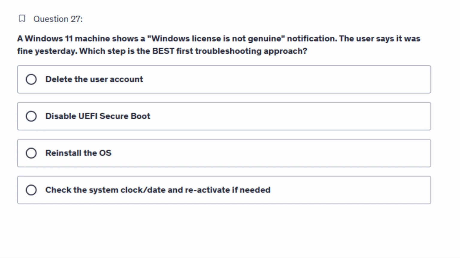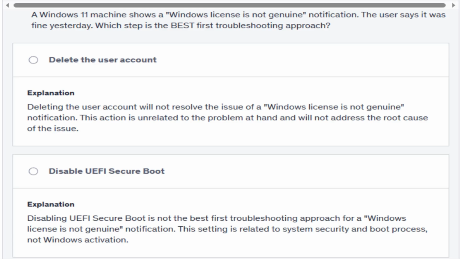First option is delete the user account. Second option is disable UEFI secure boot. Third option is reinstall the OS. And last option is check the system clock/date and reactivate if needed. So let's check the correct answer for this question.